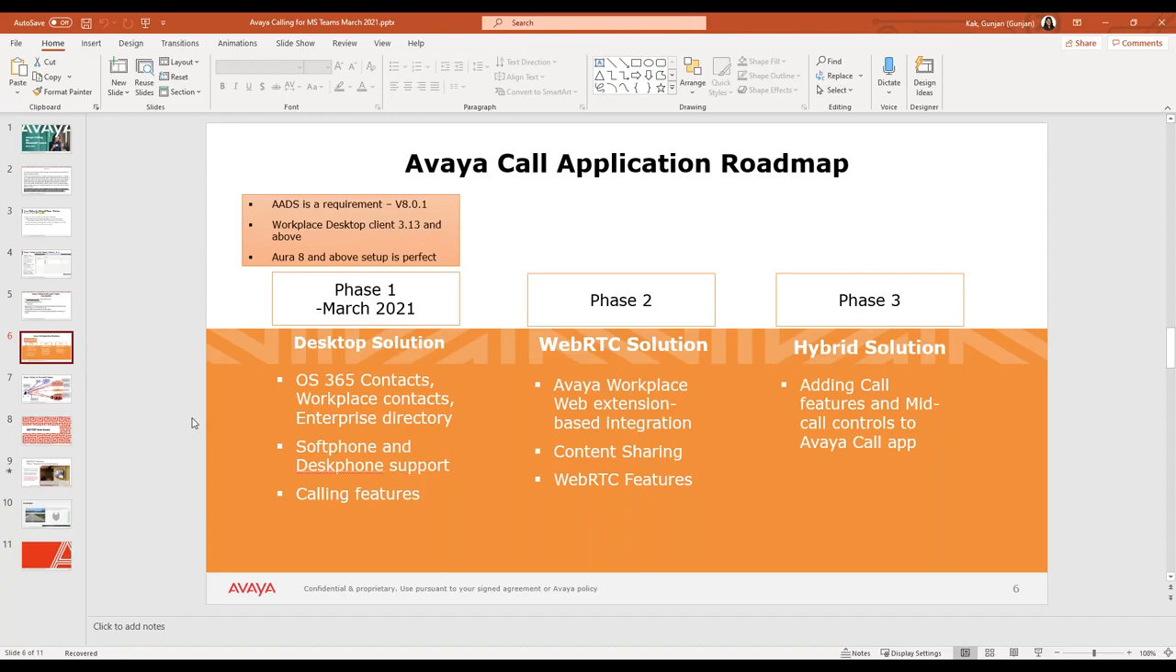In our phase 2 solution, we are looking to go away from having a desktop-based solution to a solution that integrates with our WebRTC solution. Similar to our workplace web solution, we are coming out with Spaces calling extension, which they can use in conjunction with the integration that we are coming out with.